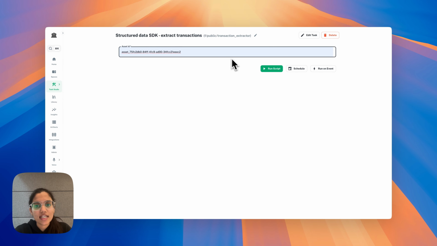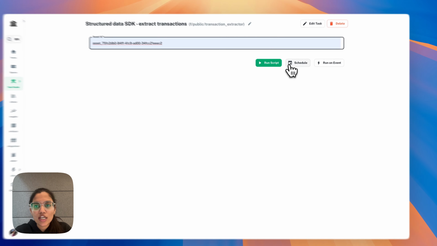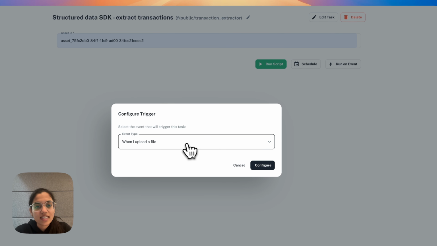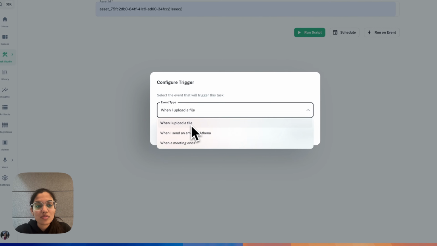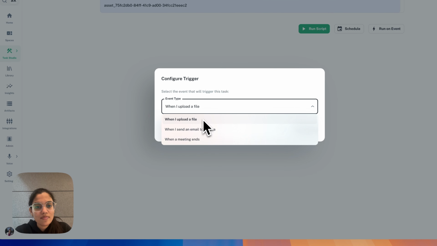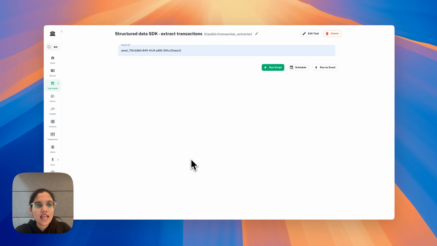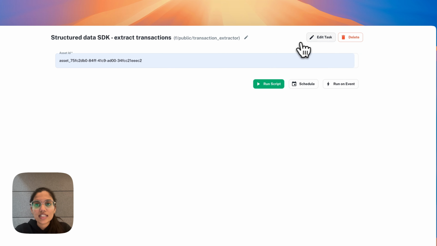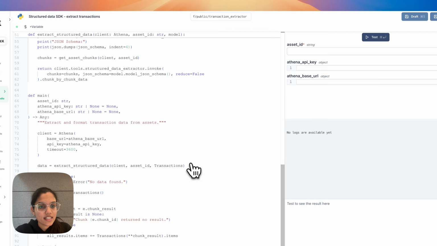After entering the asset ID, you can either run the script directly or schedule it to run periodically or trigger that on an event. In this case, the best example will be whenever you upload a new lease ledger document, this task would automatically run and populate your database with the extracted structured data. In the background, there's a single Python script that handles this task.